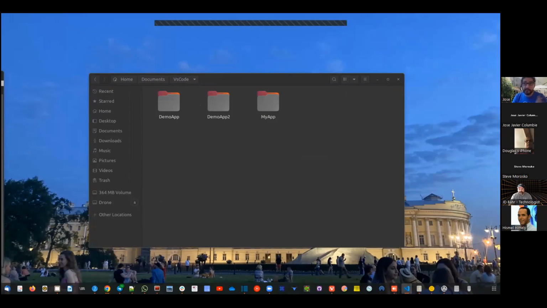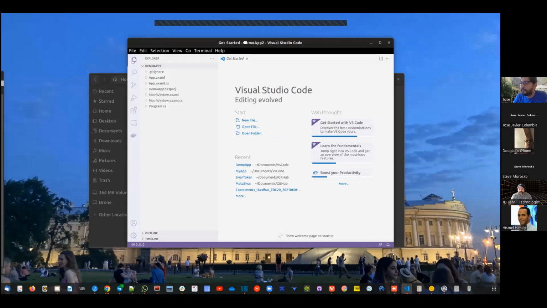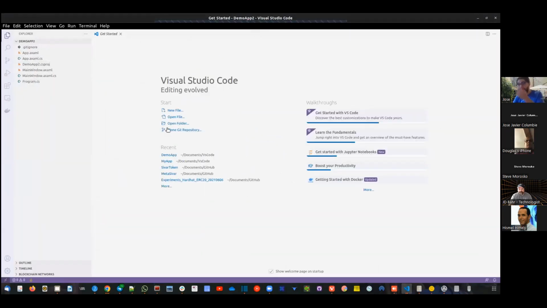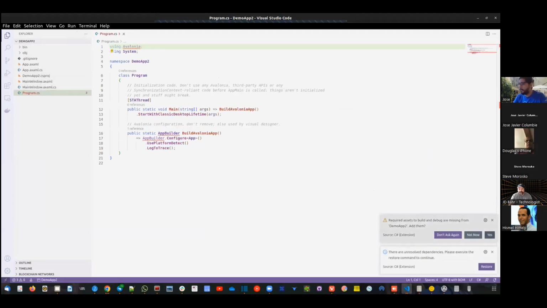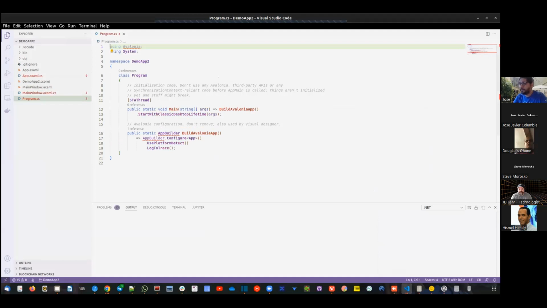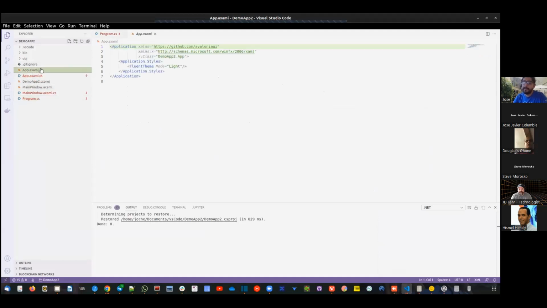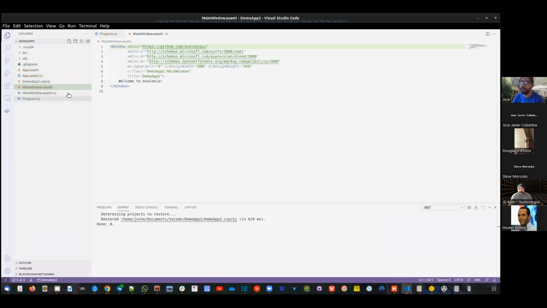This is happening on the other screen, so that's why you're not seeing that. So the folder is demo app 2. So here we have it. This is what the template created. Basically a program, restore, and then the AXAML application and the AXAML window.